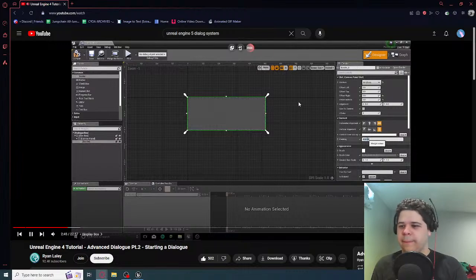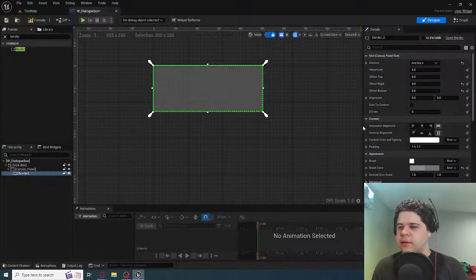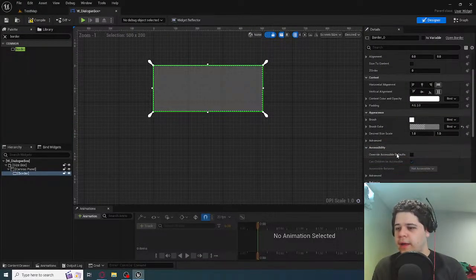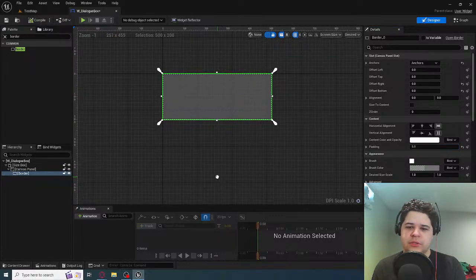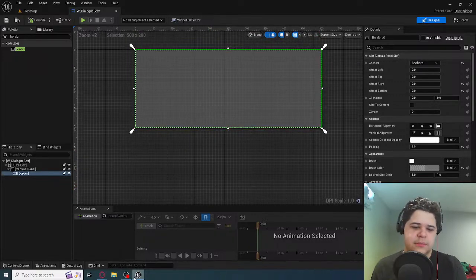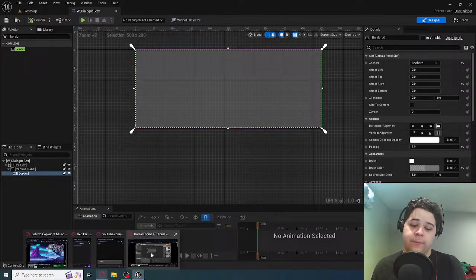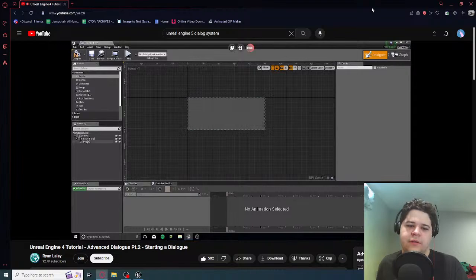So the padding here is 4 and 2. I'm going to change that to 5 all around. Padding, okay, sure. I'll be honest, I have no idea how this works, so I'm just going to be following the instructions to the T for now. We'll see how long I continue doing that.